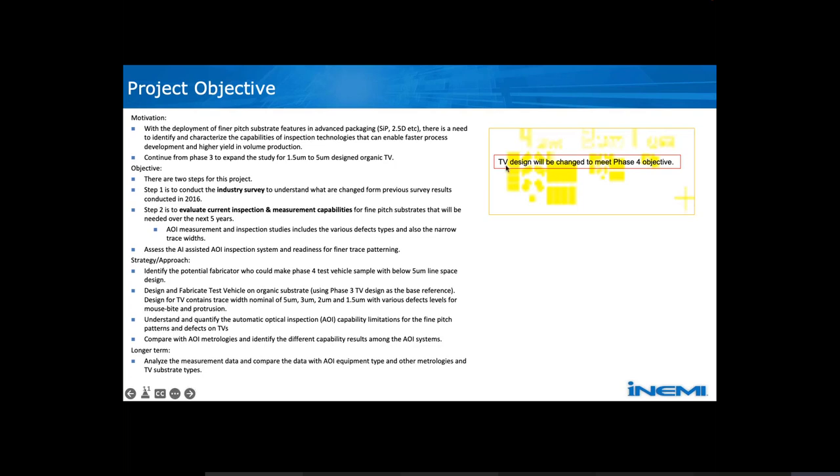You can see that we are repeating the same pattern, 2 micron, 4 micron, 2 micron, 1 micron, but shrinking in size. So we're going to update this design based on the feedback survey. Actually, we have 2 steps in the project.